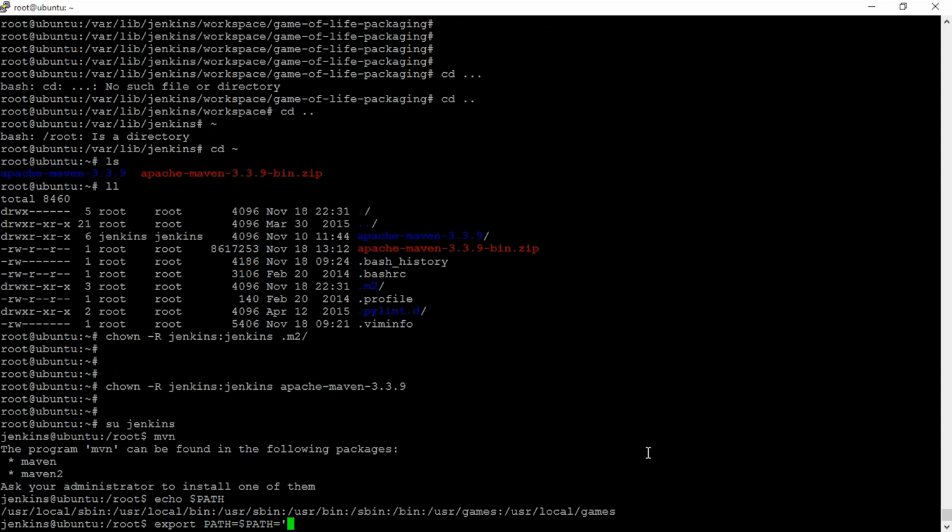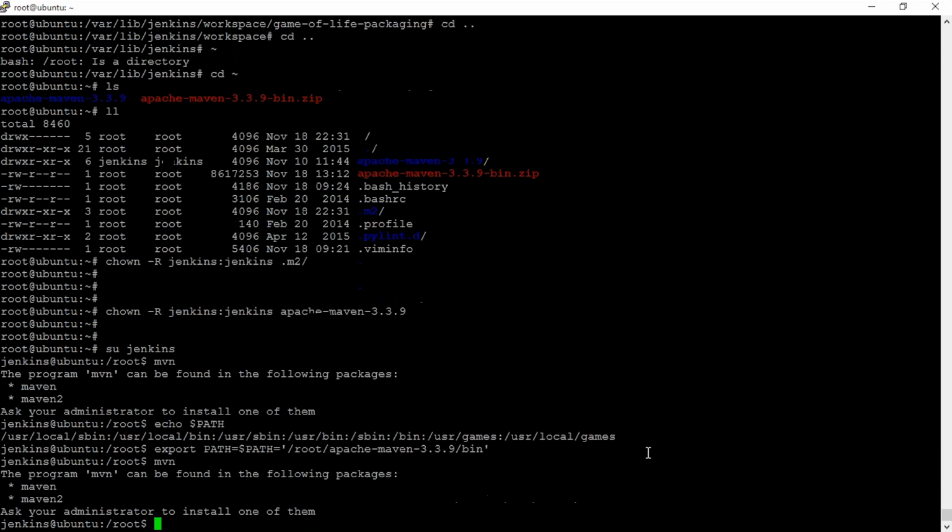Path equals to, and we'll be adding another path here which would be /root/Apache Maven 3.3.9/bin. No, it's not available here with Jenkins.